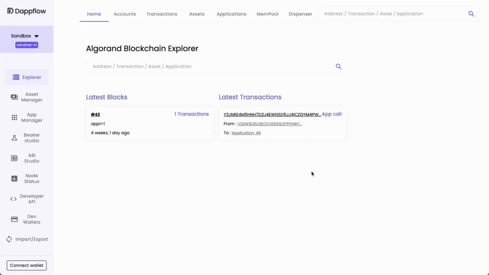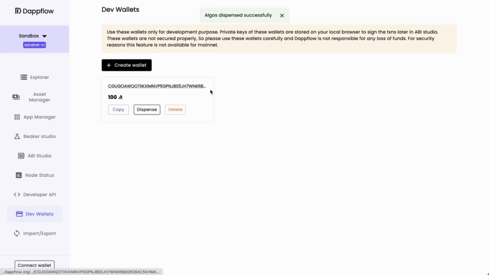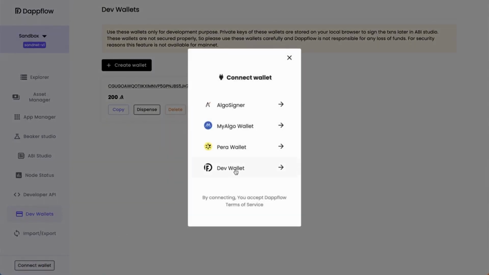Now running AlgoKit explore will open up DappFlow in a web browser. Now inside of DappFlow, first thing you want to do is create a dev wallet. So click Dev Wallets on the left, and then click Create Wallet. This is going to create a test wallet for you that you can play around with. And if you click Dispense, you can get another 100 test algo to play around with. Now let's head over to Connect Wallet, and then connect our Dev Wallet.